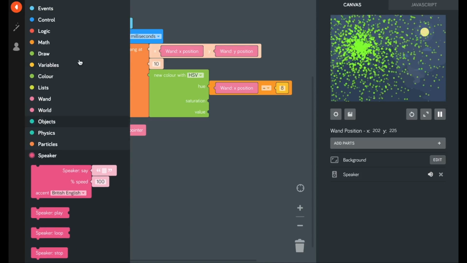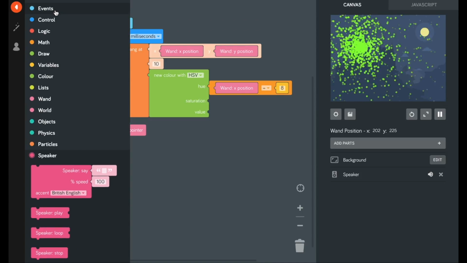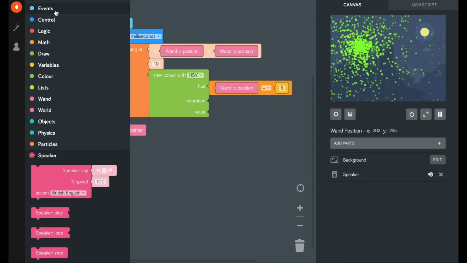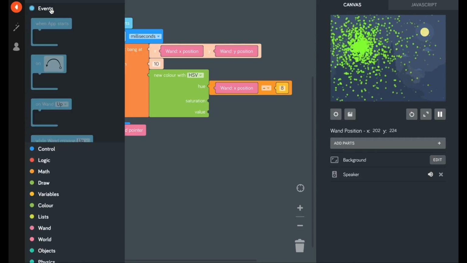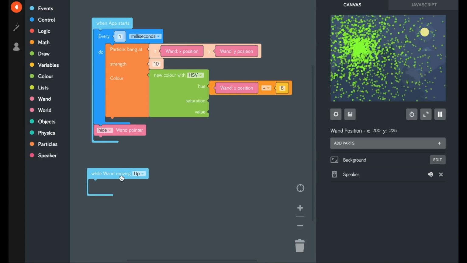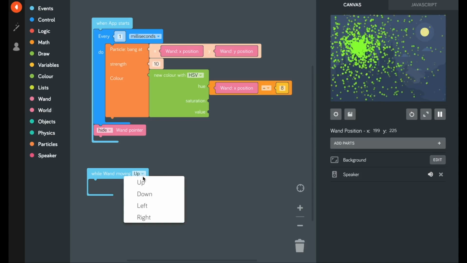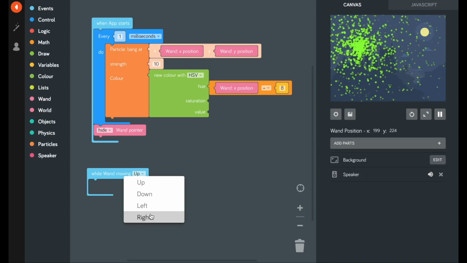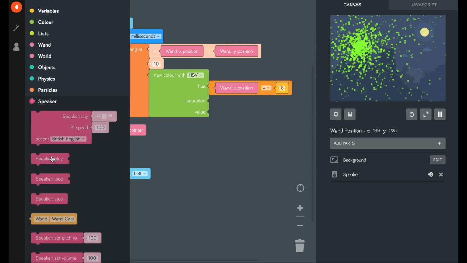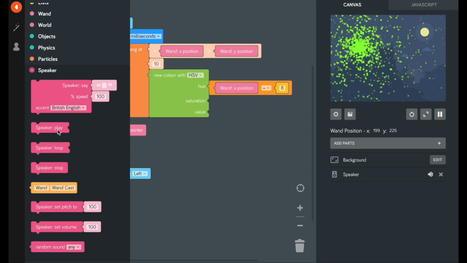But before we make sound, we need an event to happen. And I think what we should do is when we move the wand left and move the wand right, it's going to make some lovely fireworks noises. So if we click on events, and while wand moving, and that is already set up, but if we click on there, it gives us options of up, down, left, and right. We're going to start with left, and then we're going to click into speaker to find some noises, and we're going to start off with speaker play.